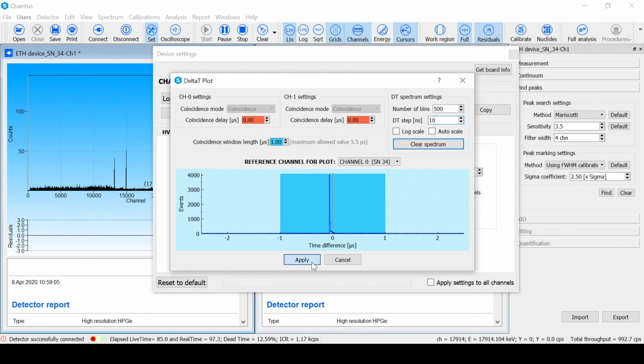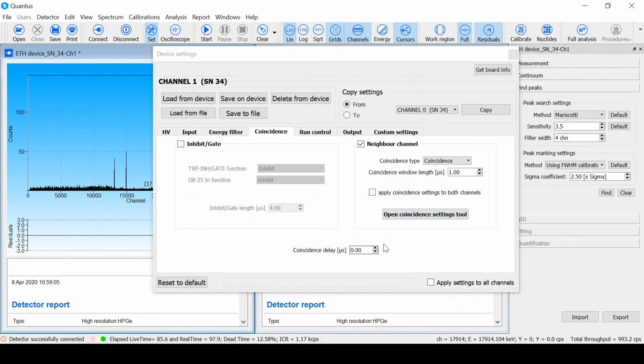Once you are done with the parameters, press Apply to have them applied to the Hexagon input channels. Close the device settings window and start the acquisition.